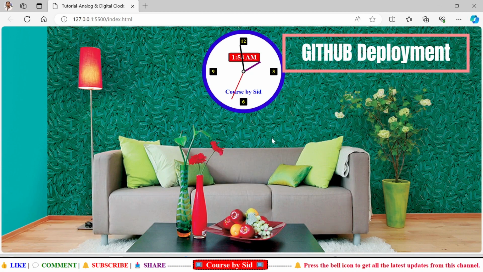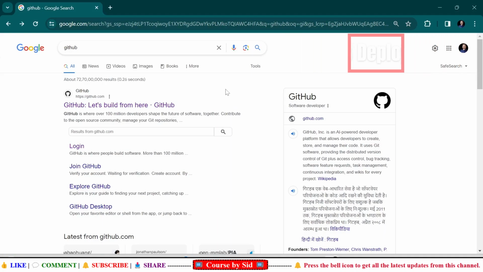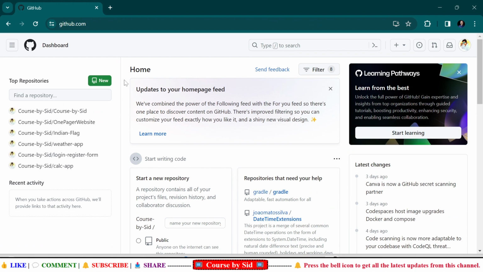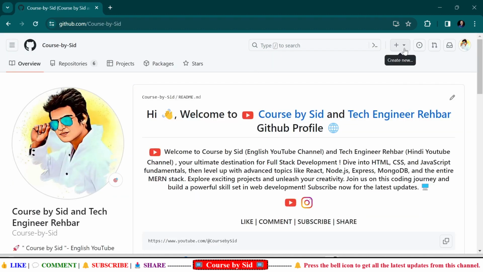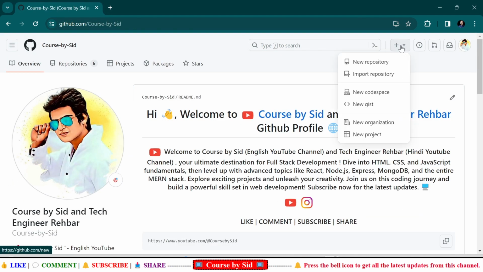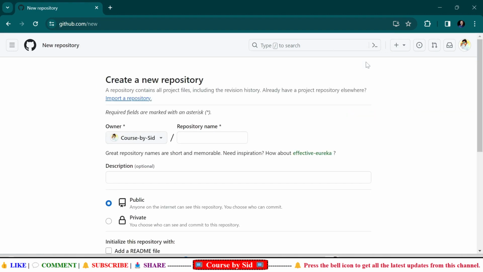Now next, to host this website, I'll first of all open my Chrome browser, and then in the Google search bar, I'll just type GitHub, right? And then I'm going to log into my GitHub account, right? I've already logged in, so that's why I have been redirected to this page, right? Here, I'll select this your profile section. And then here, I'll click on this plus icon and I'll make a new repository.